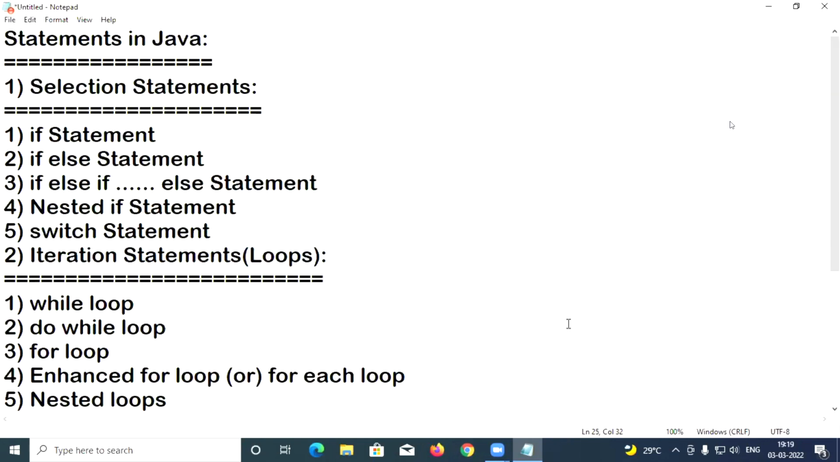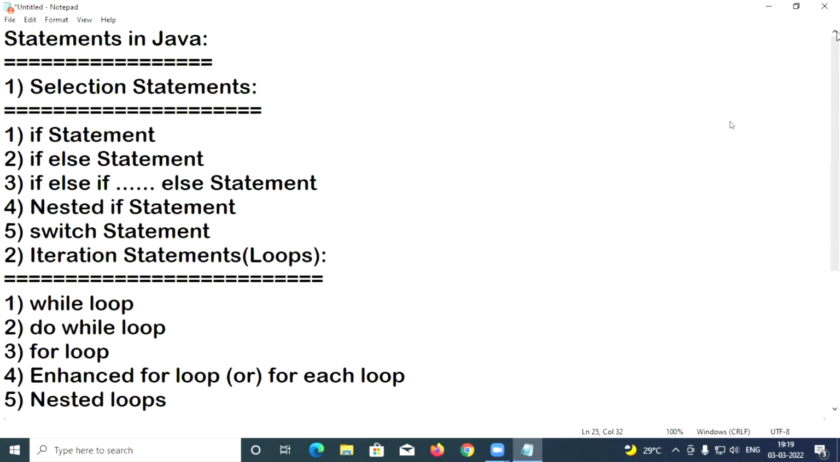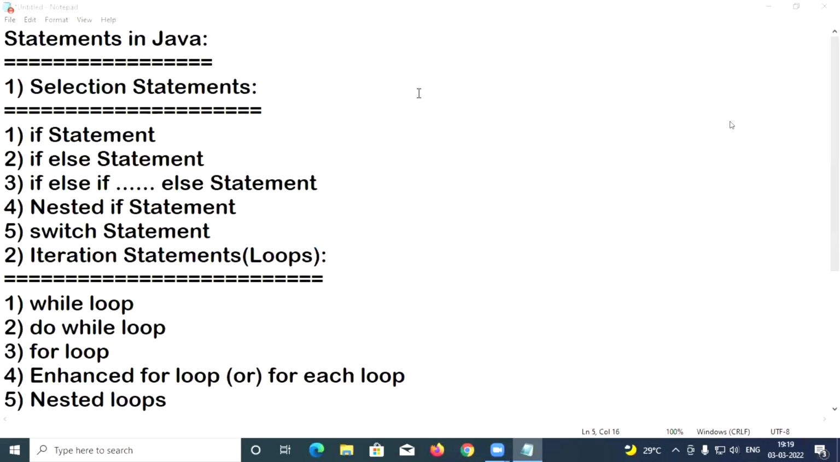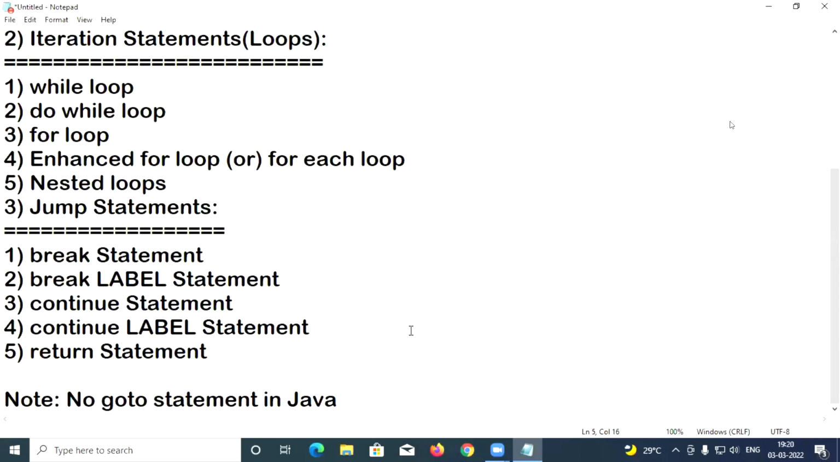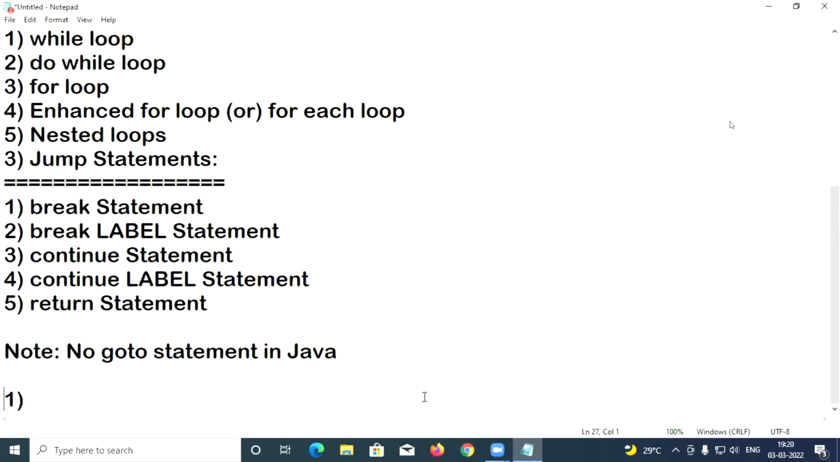Now, how to use each statement. These are C language, no change. Whatever you studied about C, same, no change. Those who didn't study it also, I'll teach here. I'll teach, no need to worry. Okay. Now, first one, if statement.